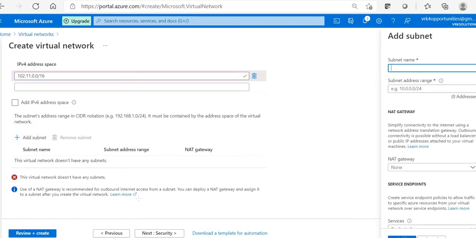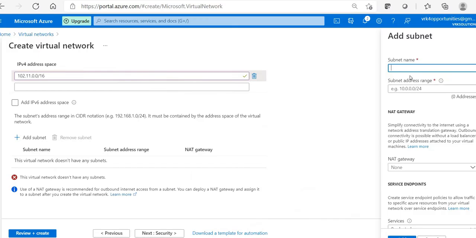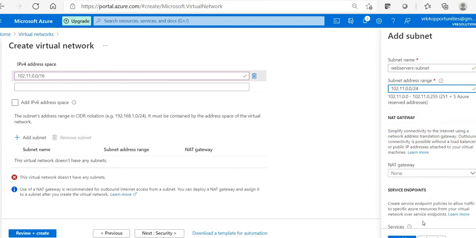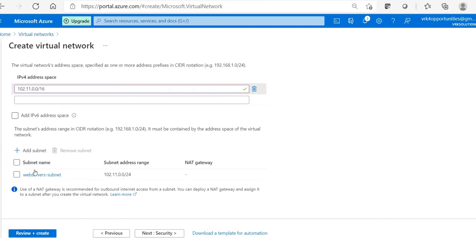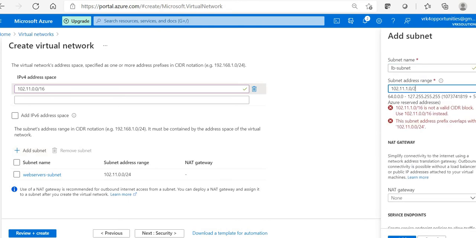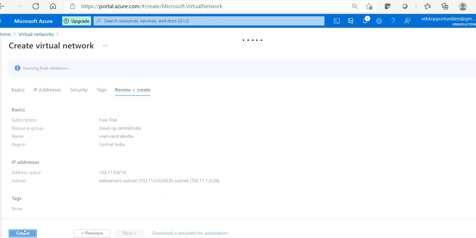Create subnets here. So what subnets have to be created here? I have to create one subnet for a load balancer and one subnet for the web servers. Let me go and do that. Web servers subnet. I want just 256 IP addresses. I click on add, and similarly I'll create the LB subnet, that would be /24, click on add, and let me click on create.